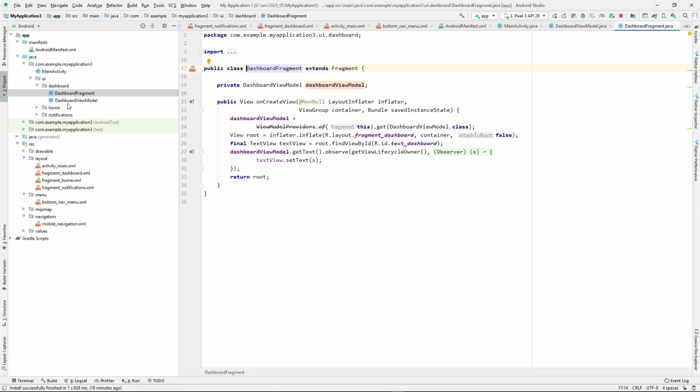So as you can see here, if I expand this UI, I have the dashboard fragment, for example, which is exporting the fragment dashboard. All the logic that I want to put inside the fragment dashboard, I have to put inside here. So you see, dashboard fragment, it is explaining that one.